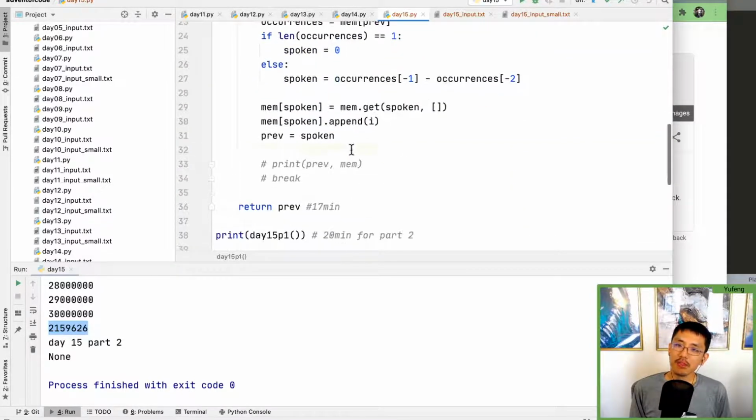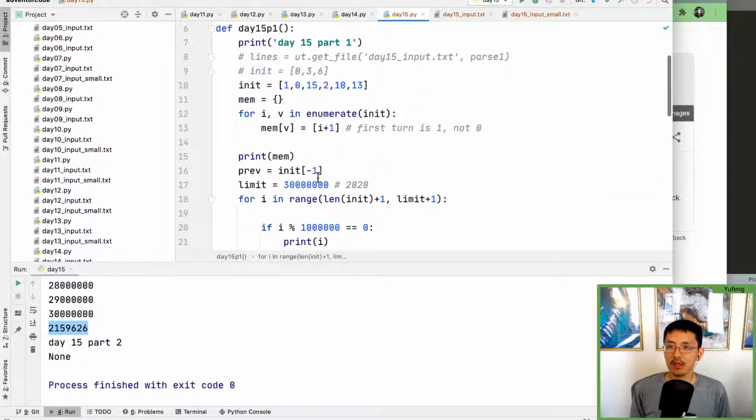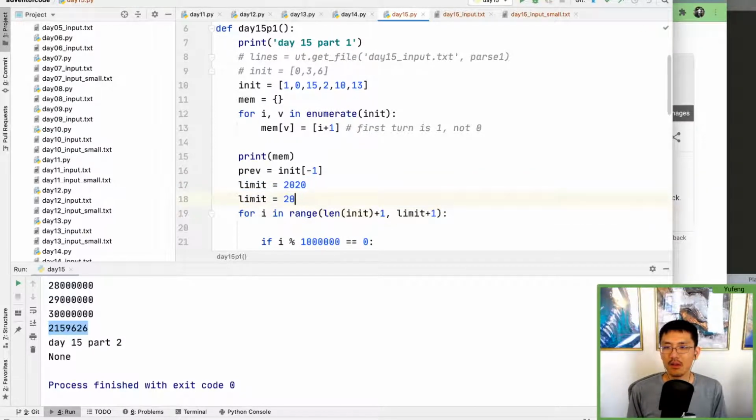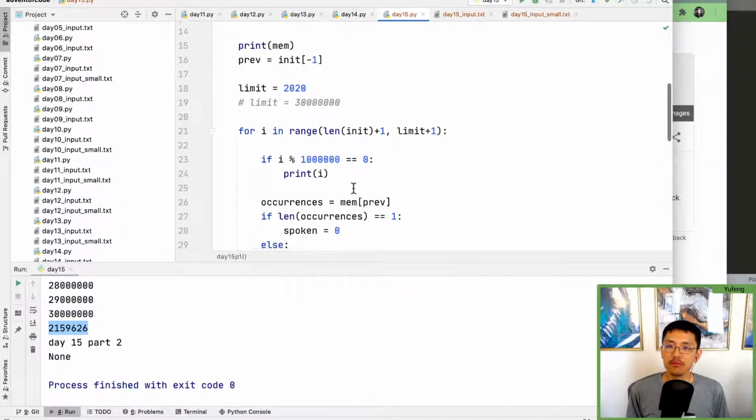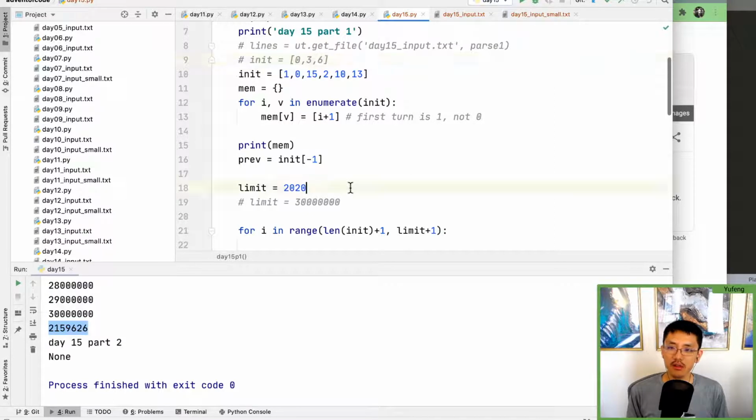All right, let's try printing out prev each time. And just doing 2020. 30, 1, 2, 3, 4, 5, 6. And yeah, I mean that's just a strict increment. Okay, let me try 20 rounds then instead of 2,000 rounds, and we'll do our smaller input again.